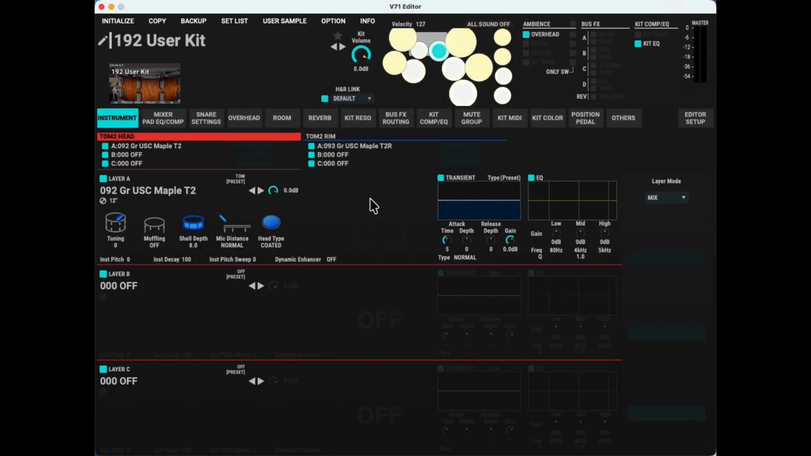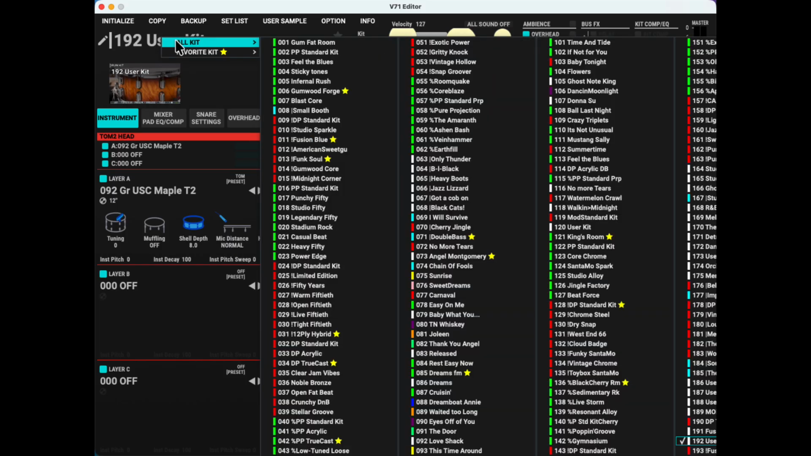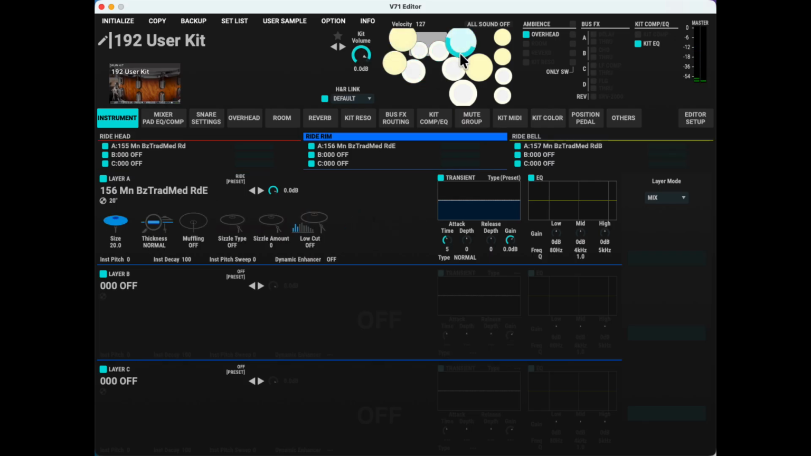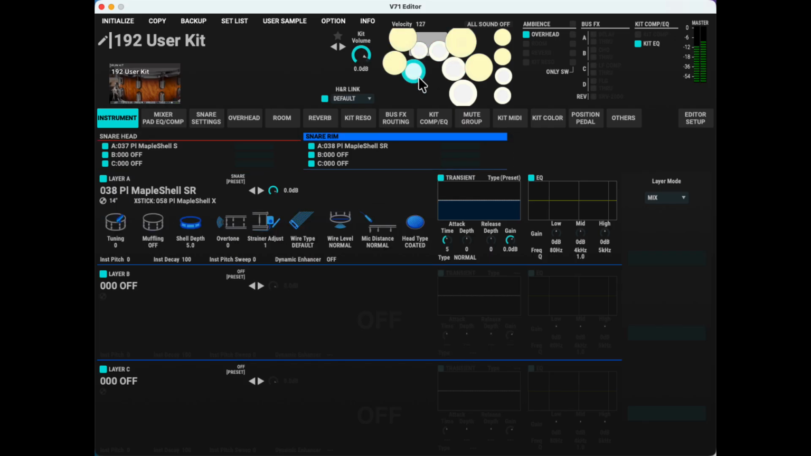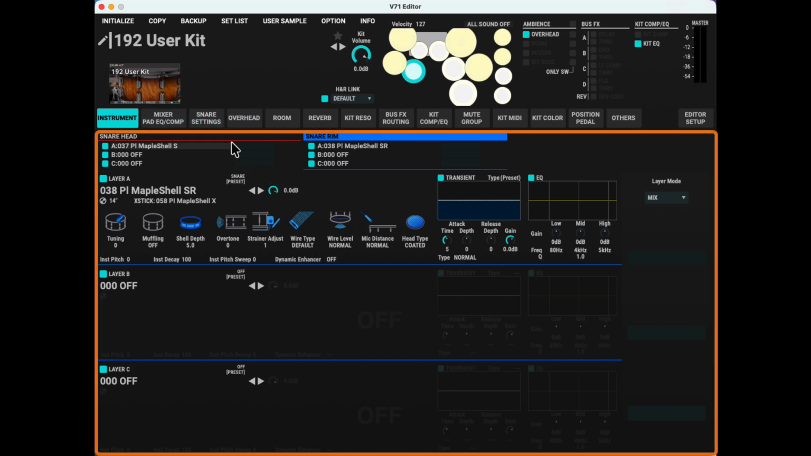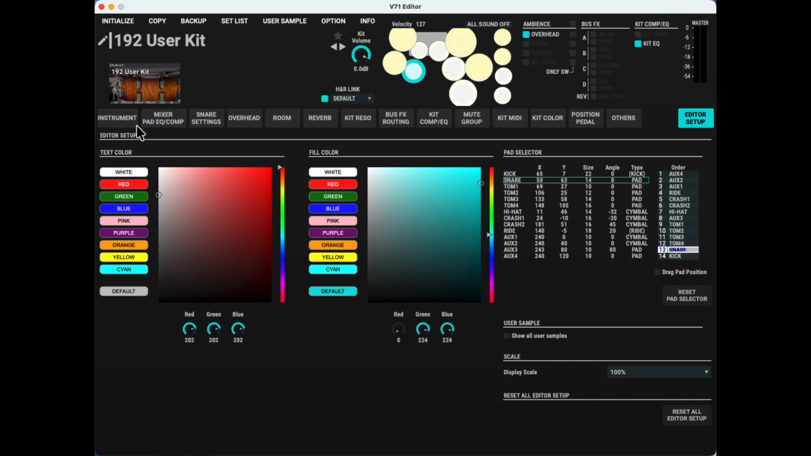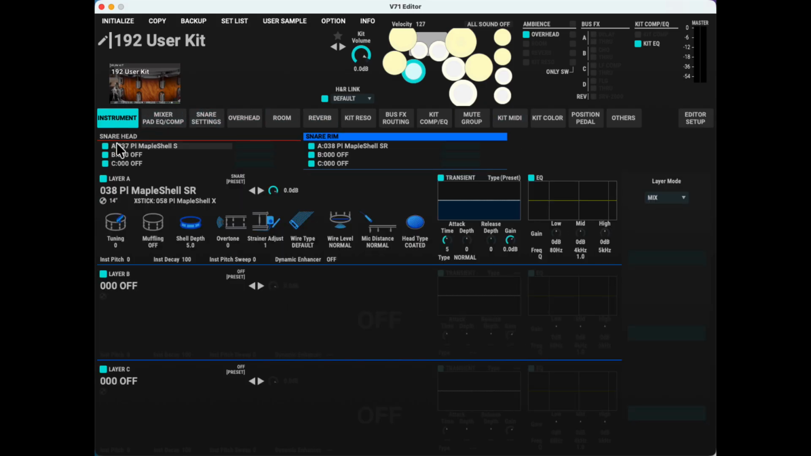On the left side of the kit area, you can select other kits, change the name, image, and more. The center section lets you select triggers by clicking an icon. Rims can also be selected. The right side gives you a quick overview of the ambience and effects applied to the kit. In the editing area is a series of tabs that let you get to all the kit parameters. It changes what appears in the edit area down here, except for the editor setup tab, which lets you configure this editor.